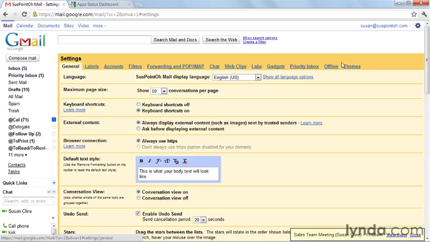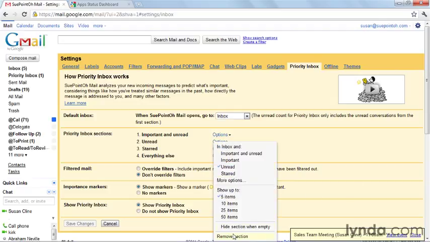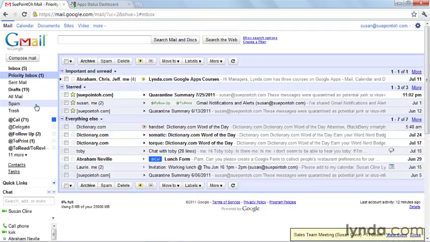Going back into my priority inbox settings, I can also choose to hide this section when empty. So why waste your time thinking about a section of messages when there's nothing there? Go ahead and hide the section when empty, and you'll only see that section in your inbox when you have new mail there. Or you can decide to remove this section altogether. So maybe I don't want this unread section. I'll just choose Remove Section. Make sure you save your changes. Now back in my priority inbox, I no longer have that section. So this is how priority inbox works.